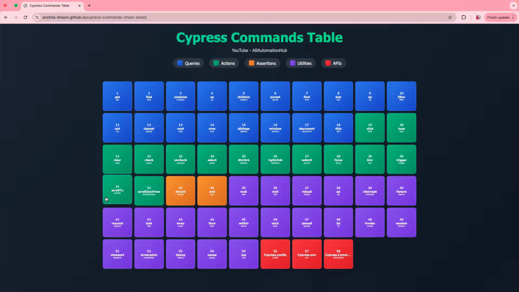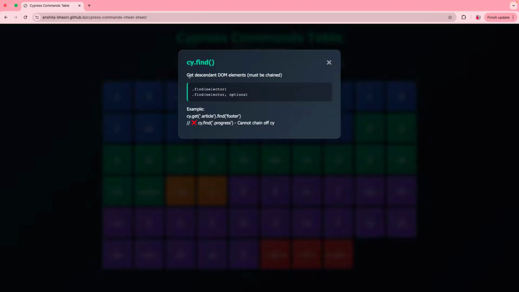So this is a Cypress command table. This is version 1. In this version, we have a total of 58 commands as of now, in which you will see different boxes which are color-coded by the category. For example, if you click on find, you will see the description of the find command, and you will see the syntax of the find command, which is .find(selector, options). And we also have an example over here. This must be chained off another command like cy.get, and then you can use the .find command. If you try using cy.find directly, you will get an error.